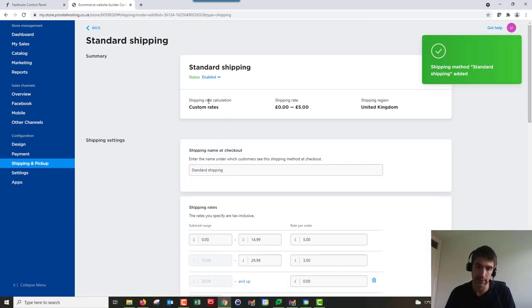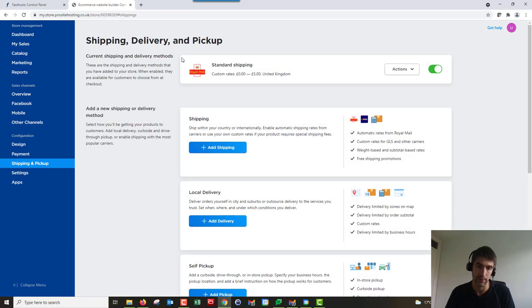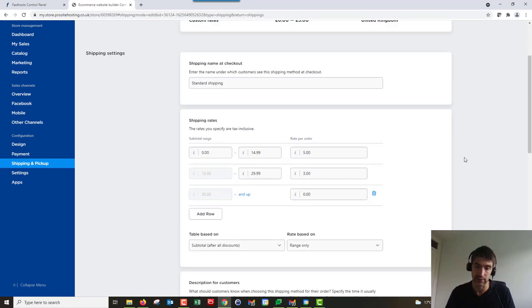Yeah, there we can see we've got our custom rate. It's just showing the shipping rate of 0 to £5, because £5 was the most expensive tier that I put in there. So it will just show the entire range. And that's all there is to it. The only thing that's worth noting is you can disable it if you want to later, just from this screen here. So if we just go back, you can see now that's showing in the shipping and pickup section. That is there, so we can edit that and change it later if we need to.